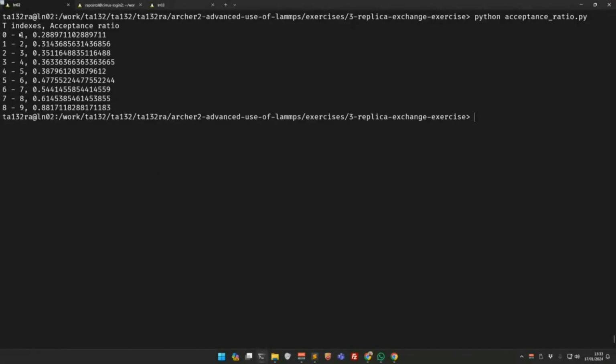So the acceptance ratio for each pair, basically, it starts around 30%, but because our system is so small, at higher temperatures, this acceptance is much higher. But that's basically an artifact of having such a small example system. For larger systems, this should be a little bit more flat in terms of the acceptance.